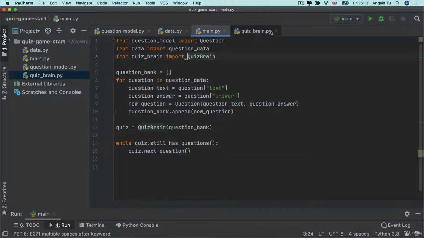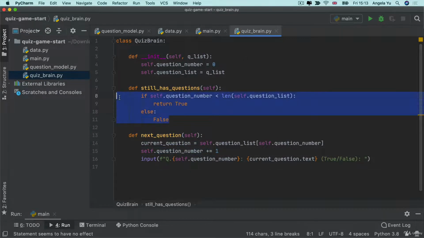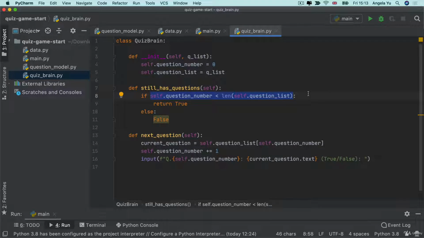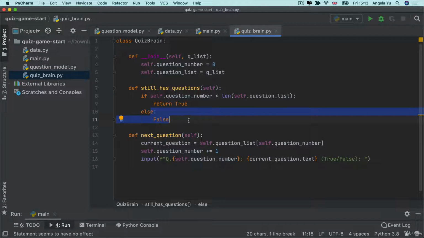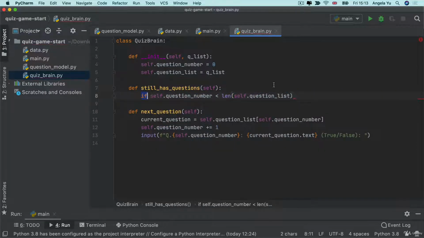Back inside our quiz brain, we can actually simplify this method even more, because we know that this is going to be evaluated by the computer and it's going to be either true or false. If it's true, then it goes into this block, and if it's false, then it goes into the else block. We can actually save ourselves all of this effort by simply returning this expression.